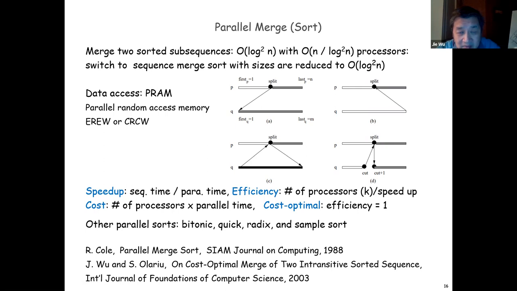And if you're interested, you can read that paper. It's interesting in the sense that I deploy two types of algorithm. When the size of the sequence changes, you see, initially you have lots of elements to merge, so you apply one algorithm. When the size of each subsequence becomes a certain size, you have to switch to another algorithm in order to meet the cost optimal solution. So it's kind of tricky.